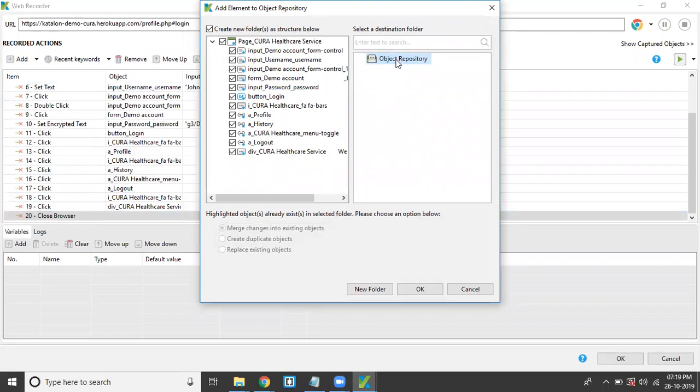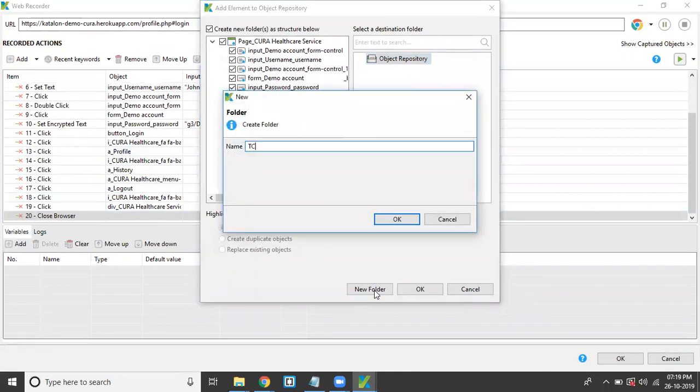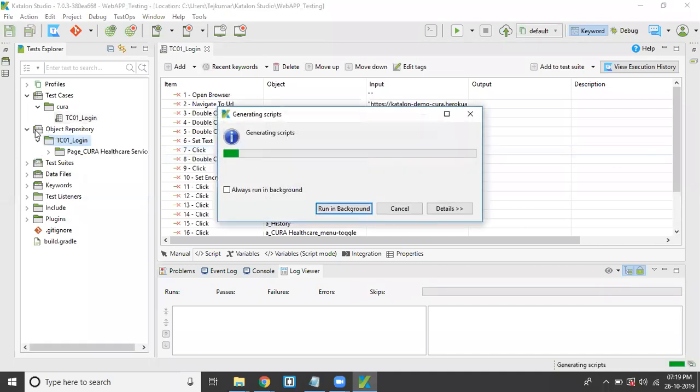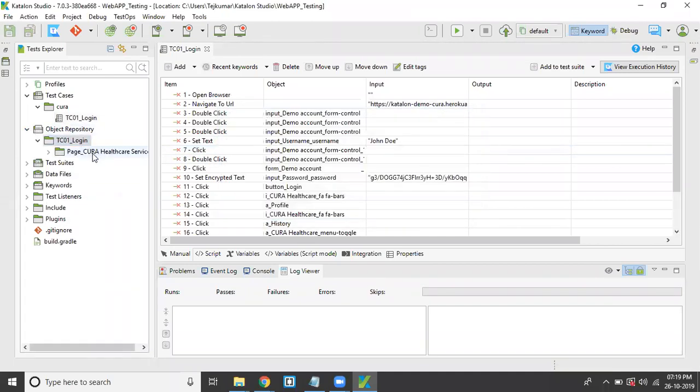I want to store it in the object repository, but I want to create a new folder in here, which is test case 01 underscore login, because these elements which have been captured in the web application are for the login scenario. That is why I want all the relevant objects to be created in here. Now we have successfully created a test case, and when we recorded that particular test case, all the relevant objects were stored in the Katalon Studio.